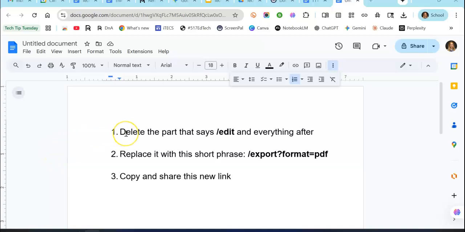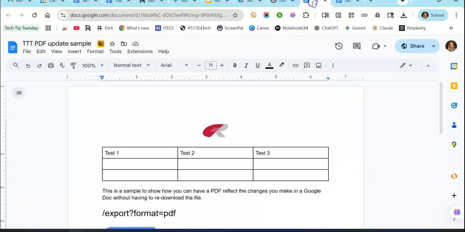First, you're going to go to your Google Doc, and you're going to go up to the URL, and you're going to delete the part that says /edit and everything after that. Then you replace it with this key phrase. And then you copy that whole new link and you share that new link so that it can reflect the changes you make in your Google Doc, but it opens it up as a PDF. So let me show you how this works with my sample Google Doc.